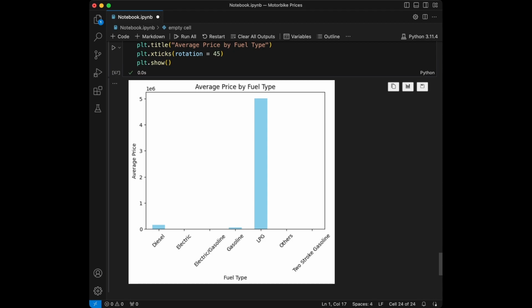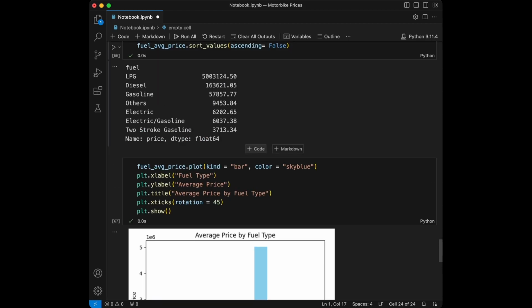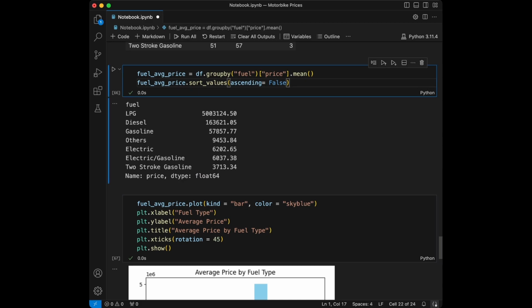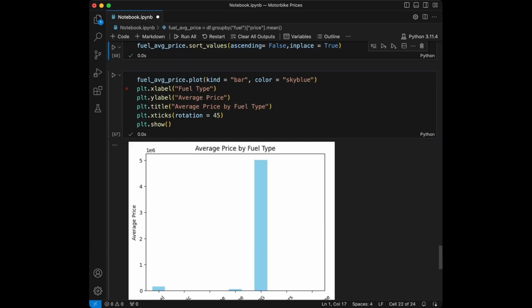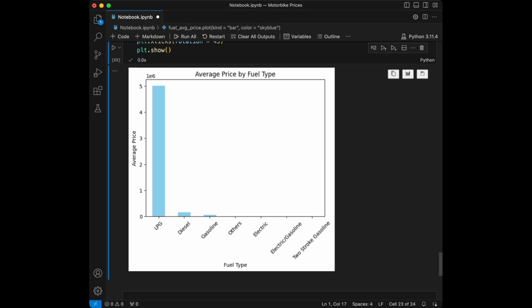Here it is. So I just want to show that this looks like that right now, but if we go here and say inplace equals true and recreate our bar chart, you're going to see it's going to be in descending order to the right.